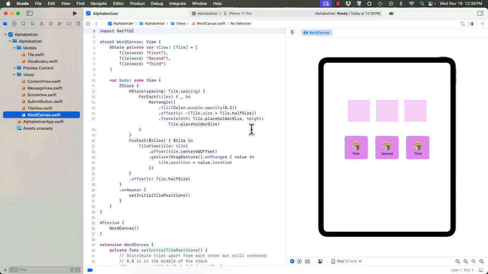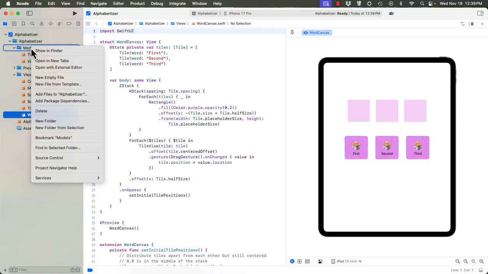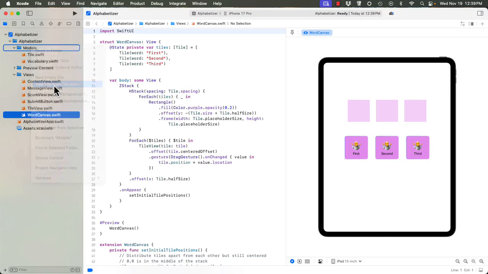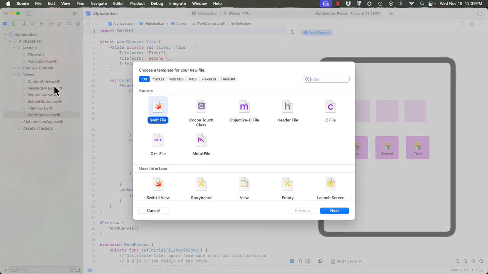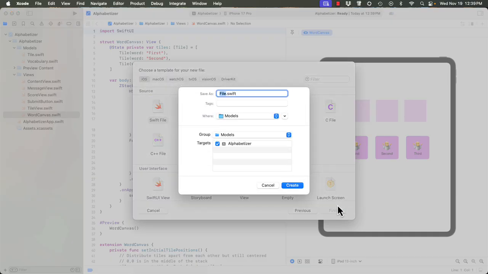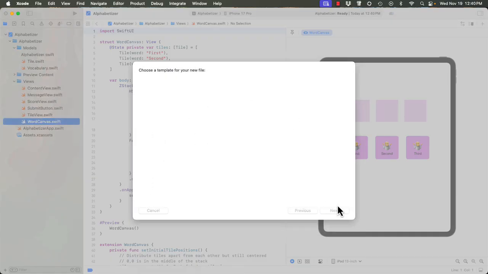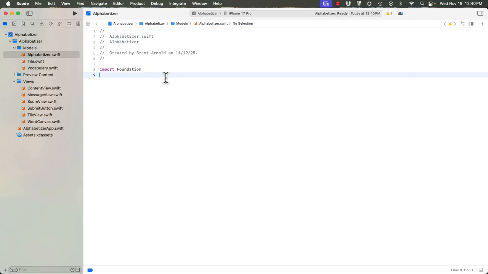We want to create another class file that will be the brains of the application. So come up here to the models folder, right click and choose new file from template. And then we want it to be a Swift file. Go ahead and choose next. And we're going to call it Alphabetizer. So here we have an Alphabetizer, and this is going to be a class.